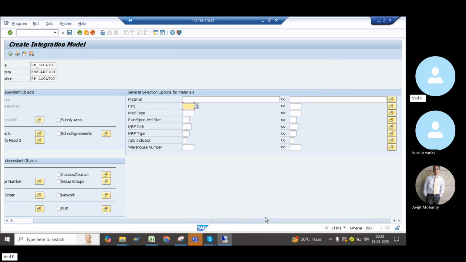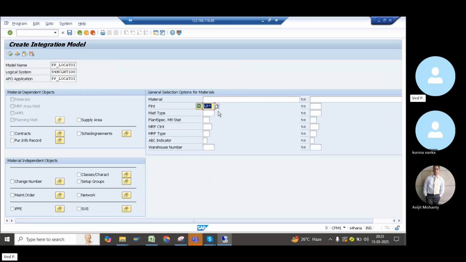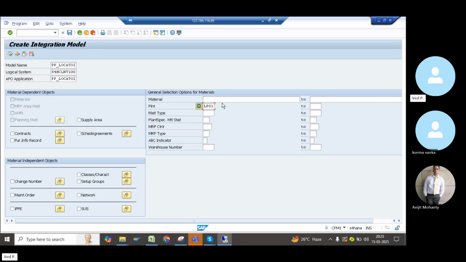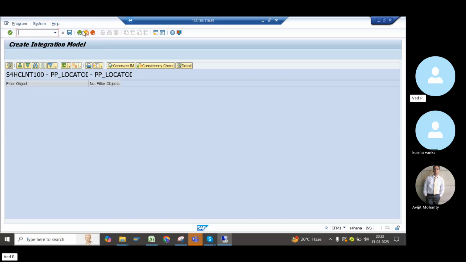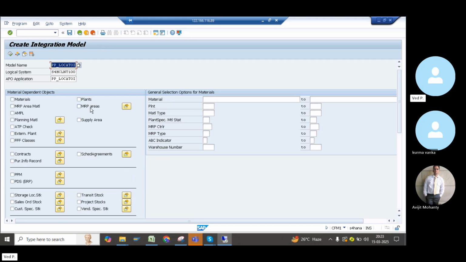Suppose I'm not selecting any plant now, I will select LP star. This is what I'm doing. LP star is what I'm transferring, then just click here on execute. Once you execute, let me check, it should not work. You will see that plant and all these things are an auto transfer, because it is an S4 HANA system and I don't need to do anything core interface related if I want to transfer my plant.